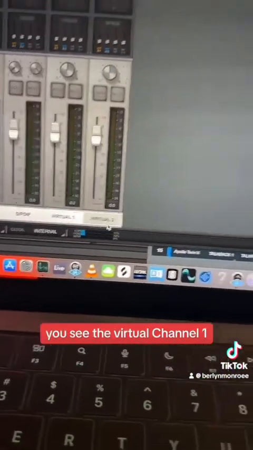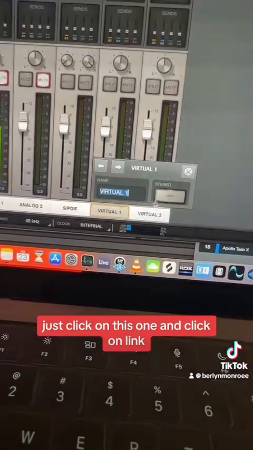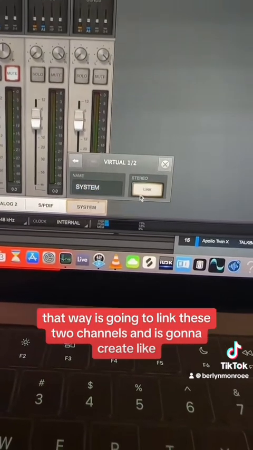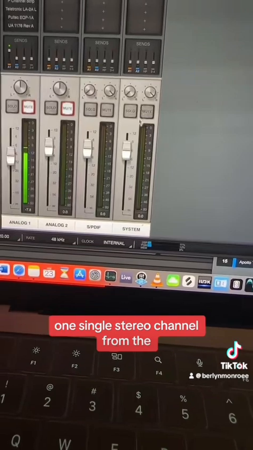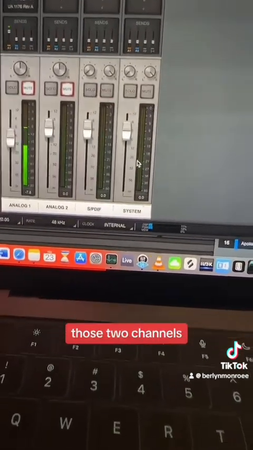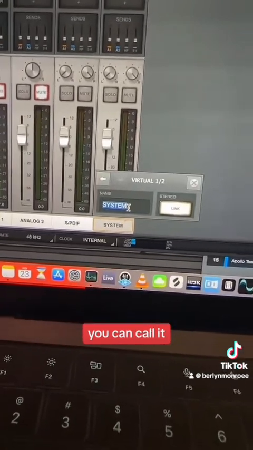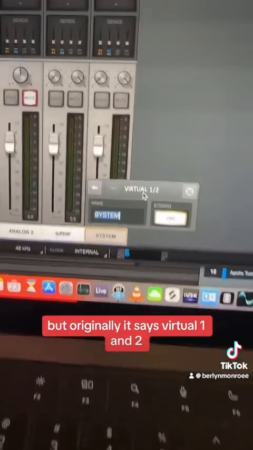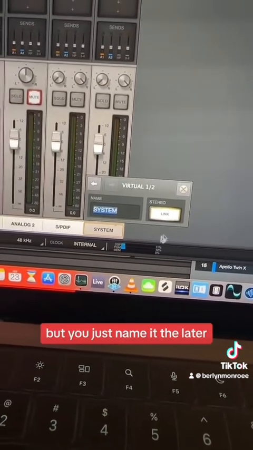So now we're back on UAD console app. You see the virtual channel 1, virtual channel 2. Just click on the title and click on link. That way it's going to link these two channels, and it's going to create one single stereo channel from those two channels. And I already renamed it. You can rename it, you can call it whatever you want. I like to call it system. So it's already linked, but originally it says virtual 1 and 2. That's the name, but you can just rename it.